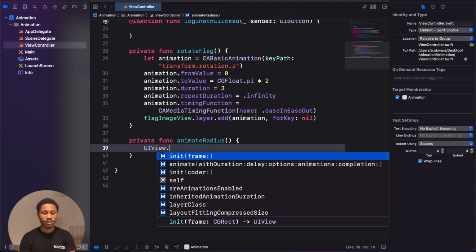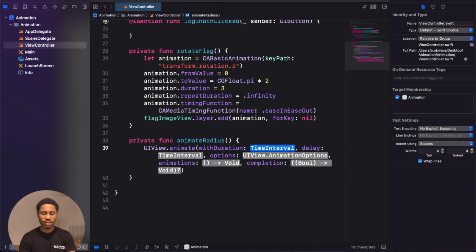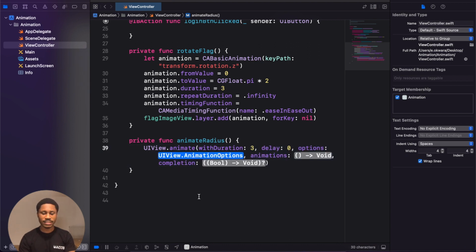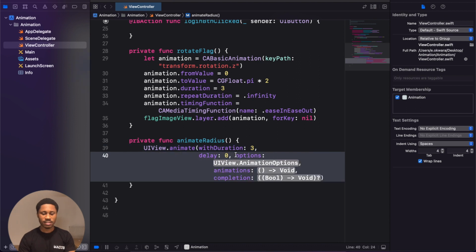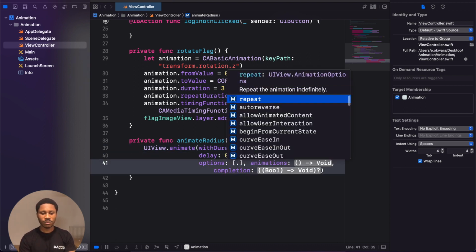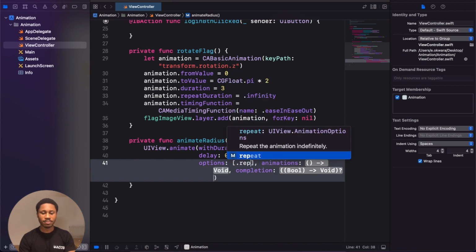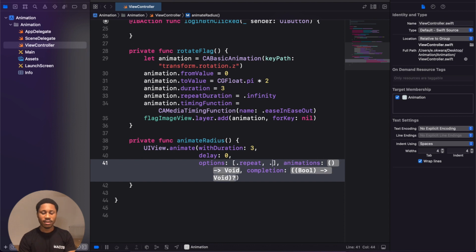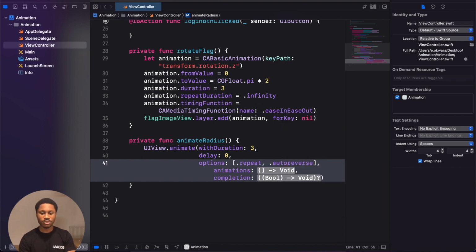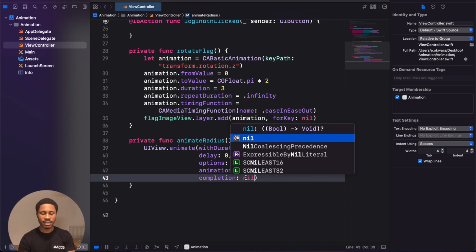So say UIView.animate with duration. And the duration here, we're just going to say like 3 seconds. We don't want any delays. Let's move this to the next line. Now for options, we're going to pass in a couple of options. The first one we want to do is we want to repeat, of course. Then also we want to auto reverse. And I'm going to show you what that's going to look like, right? So we have that. And for completion, we can just go ahead and pass in nil.